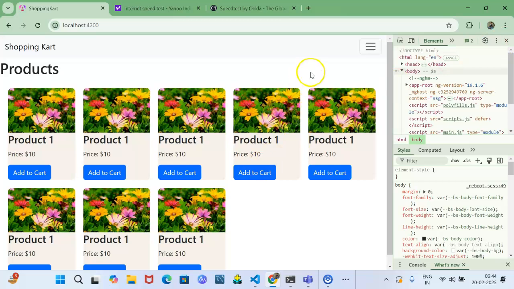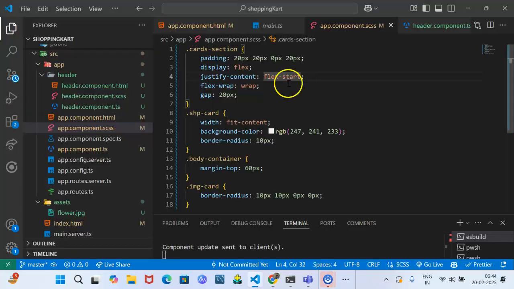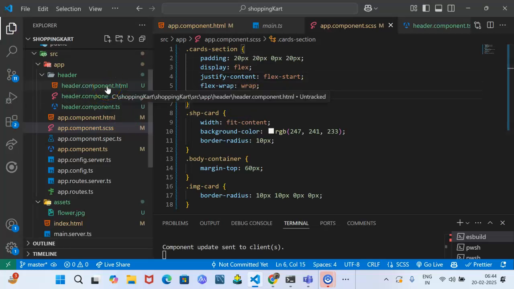So now what we will see in today's class is how we can create reusable components and how we are going to use them, and some directives we will see, conditional directives.